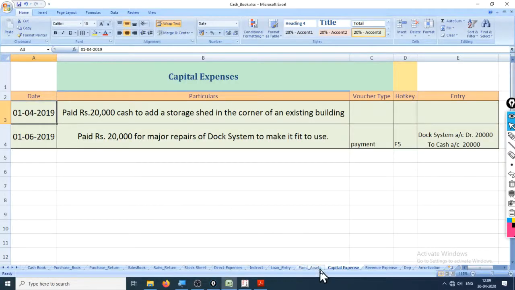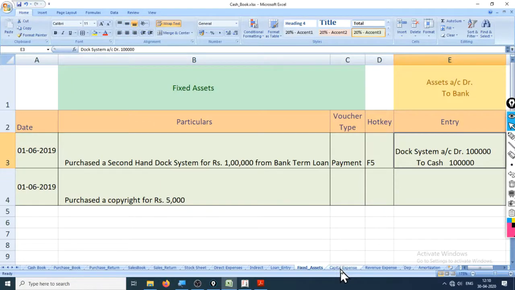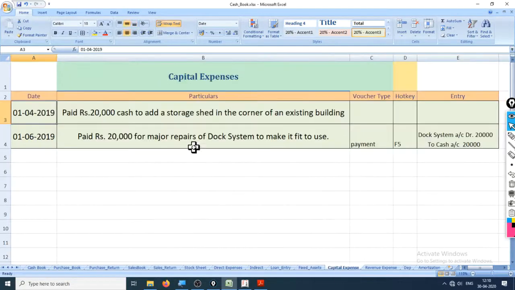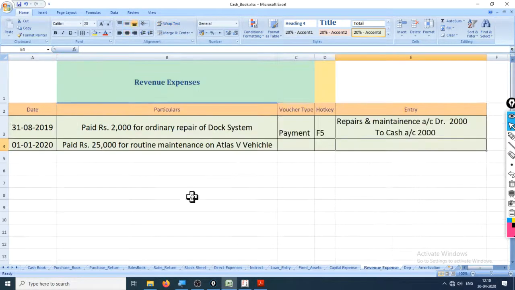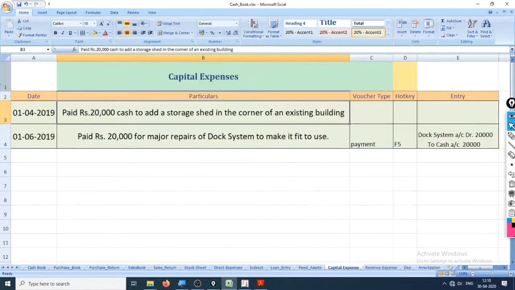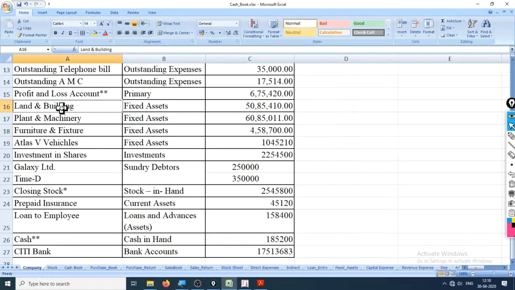Now before moving forward, I want to show you one thing, that is we have these two expenses also that we need to create entry for. One is capital expense on the building and one is revenue expense on the Atlas 5 vehicle. What it says right here is paid rupees 20,000 cash to add storage shed in the corner of an existing building. Hence, it will enhance the value of the asset, that is building.